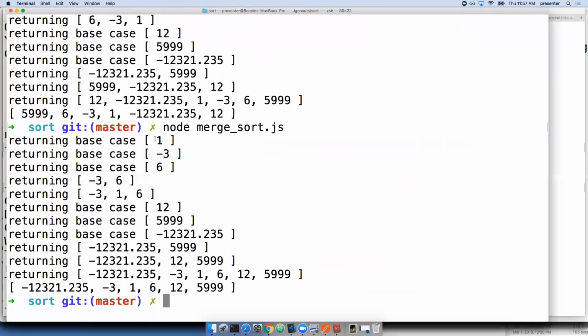So you notice that it broke down the first half into its base cases, and then this one, it was this array, and then it merged those two. Then it broke the second half into its base cases. Then it was this array, and it merged those two. And then it merged everything.